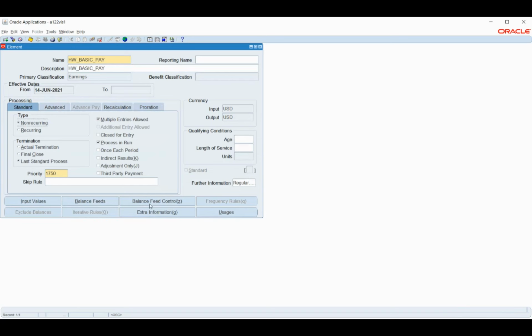And apart from that, if I want to capture additional information, I can capture it using this particular page, or probably I can capture this as a part of EIT. EIT is nothing but extra information. So this is the thing about our element creation. We have created this only for basic pay, so similarly we will have to create it for each one of the components.